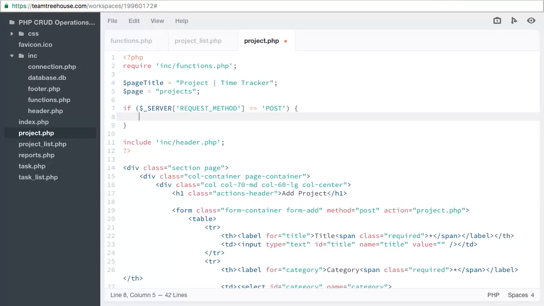then we create some variables for our form data and filter the input. We've done this before, but I'll add some links in the teacher's notes for more information. Title equals filter input. The type, input post. The field, title. And the filter, filter sanitize string. We can duplicate this line for category.